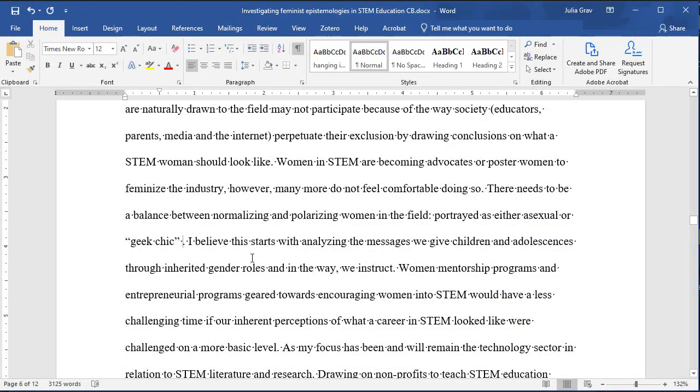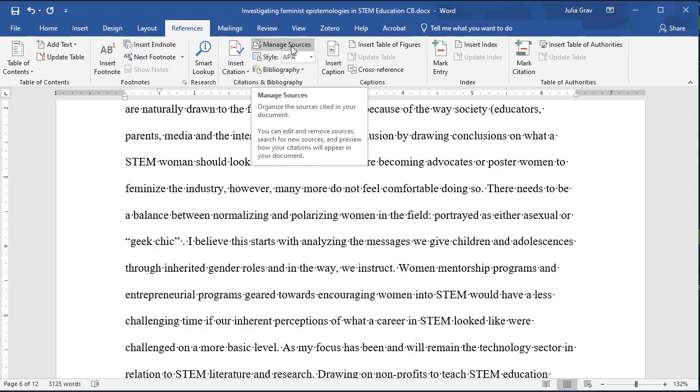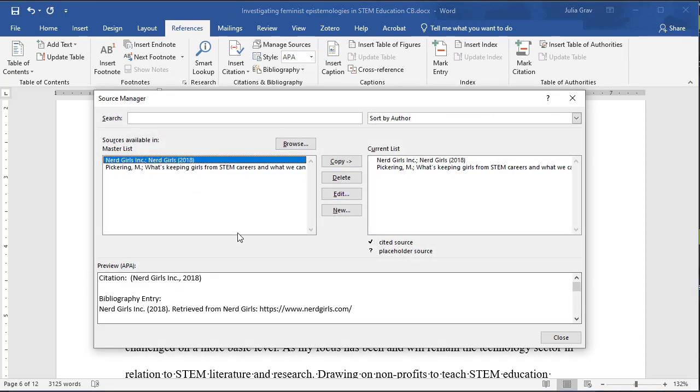So here I have a paper I've been writing. I need to add an in-text citation. Well, thankfully, I've already used the Manage Sources option here in Word to add a few sources. Not all of my sources have been added here. I've also added a few to the page at the bottom, so I'm going to show you how to add those together in just a minute. But first, I need to add an in-text citation.